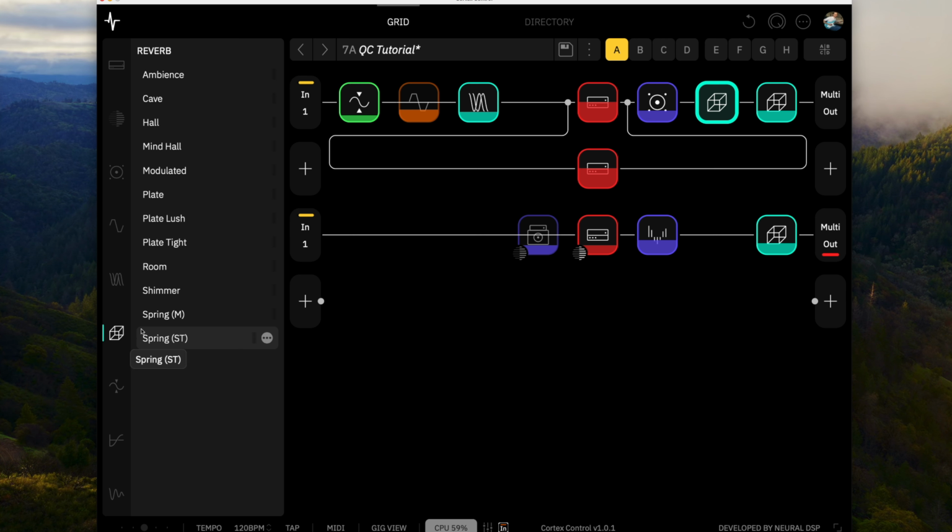For reverbs, I'm a big proponent of the plate reverbs. I like the plate lush. That's what we're using here.